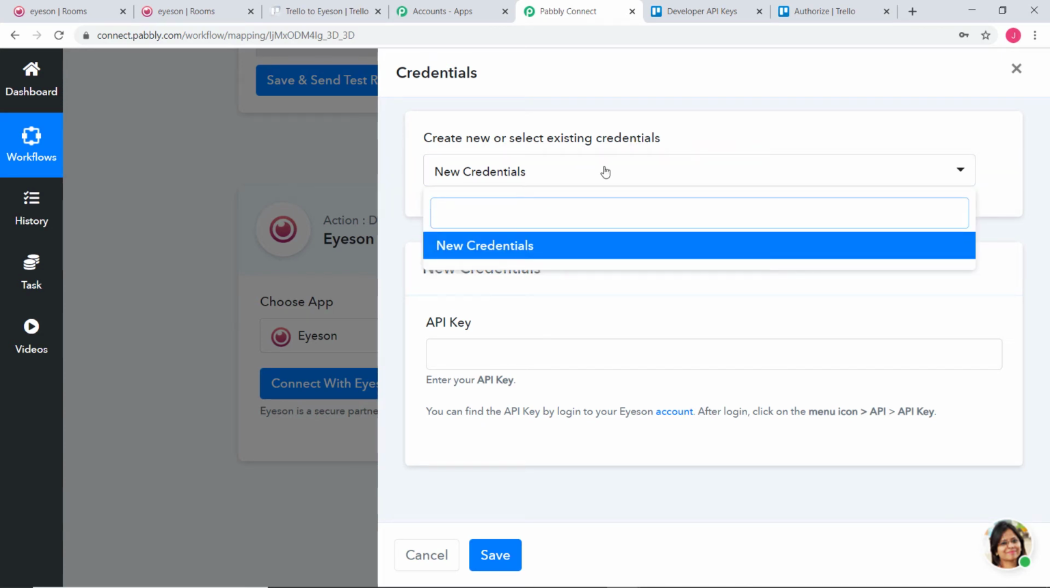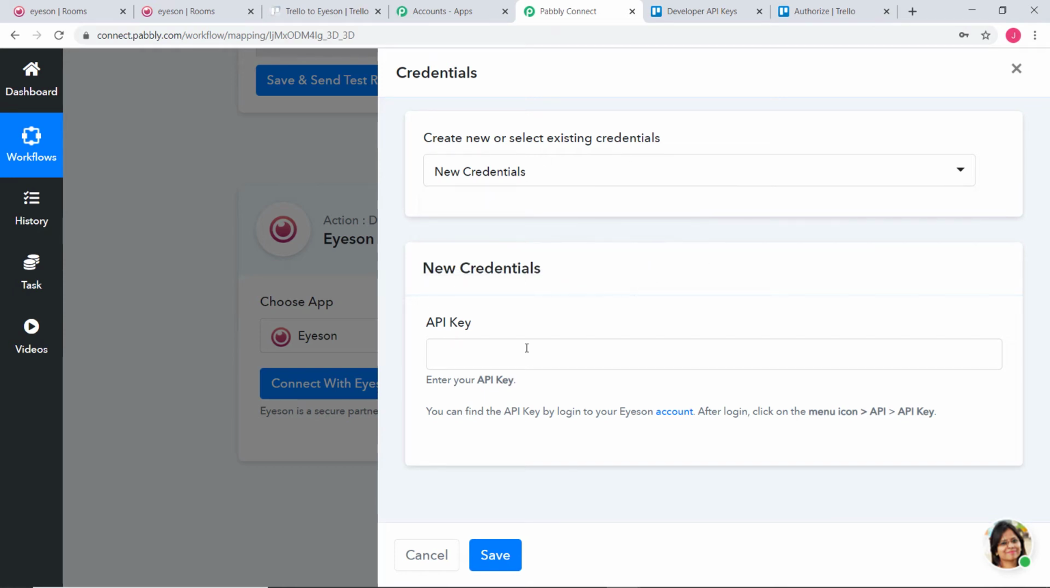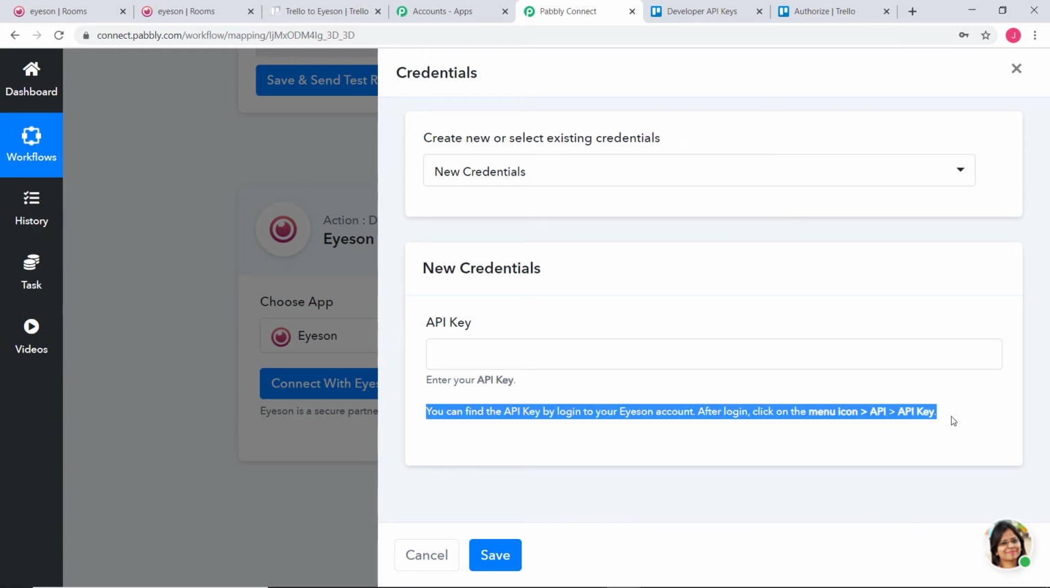Either you can create a new credential by putting in an API key, or if you have any existing credential, you can just select it. Here I am just going to leave it as new credentials. Here you have to get your API key. In order to get your API key, you can read the instructions carefully.